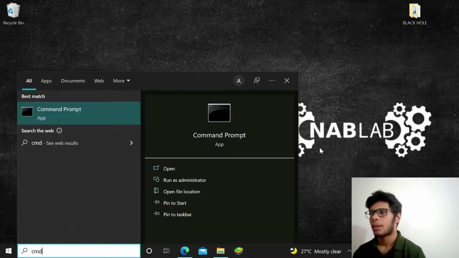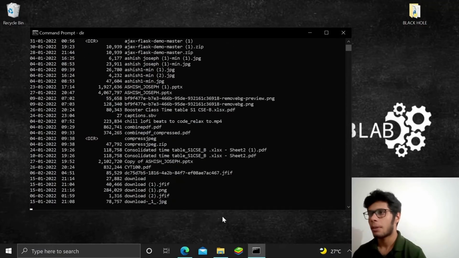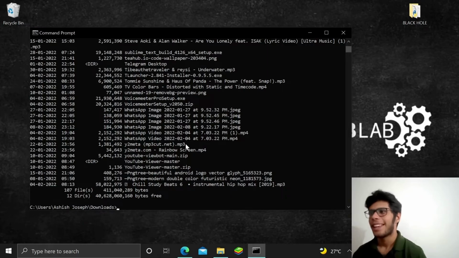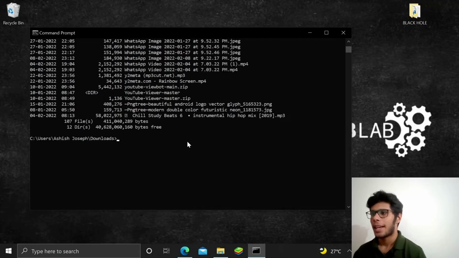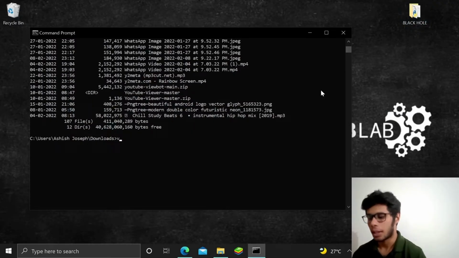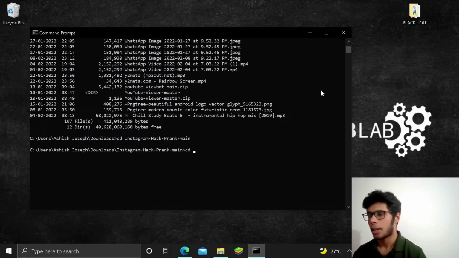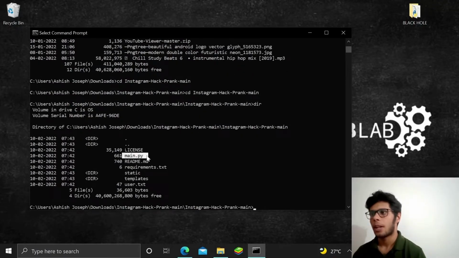Let me open up command prompt and go inside the downloads folder. cd Downloads. Don't worry about so many files, I download again and again. Now let me grab the file name from here. It's Instagram hack prank. So cd inside Instagram hack prank, cd inside Instagram hack main. So we are here, and if I ask for dir, you can see the main.py file over here.